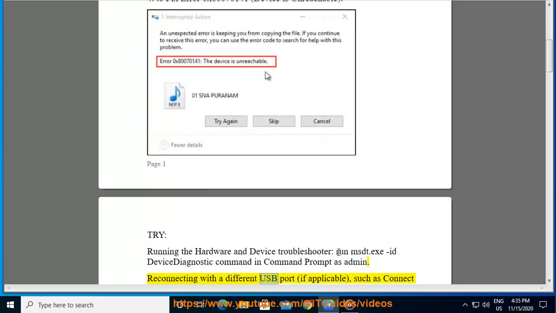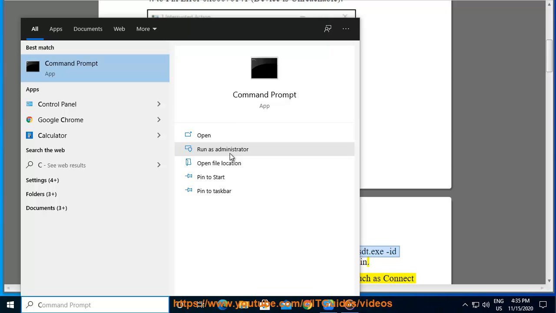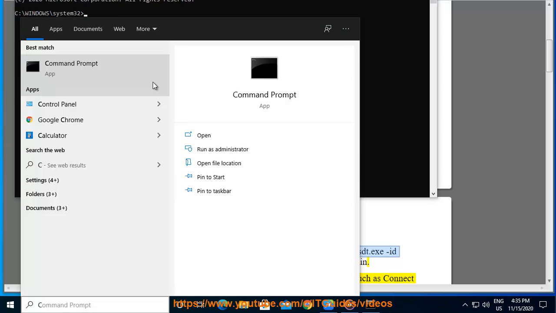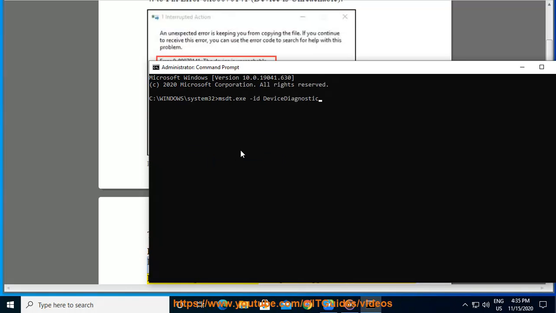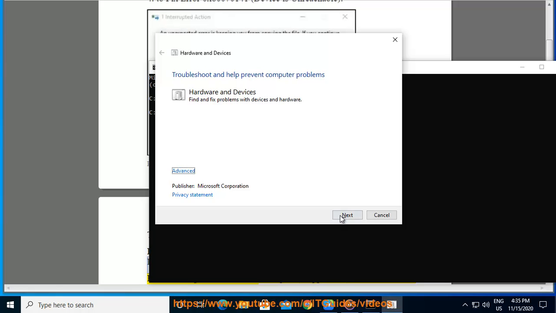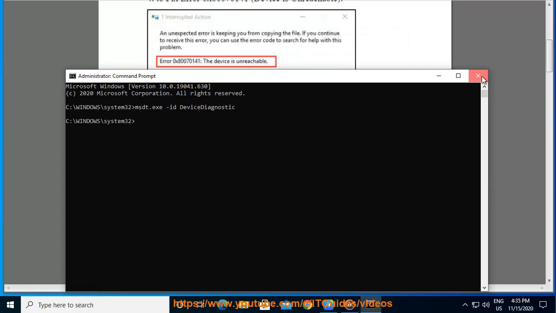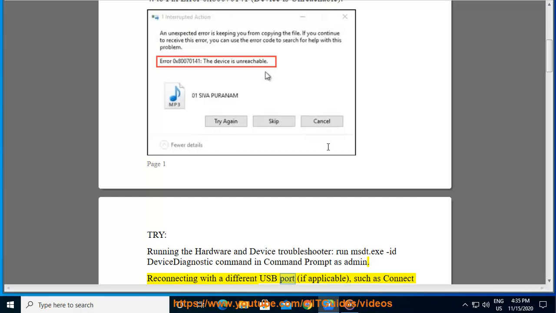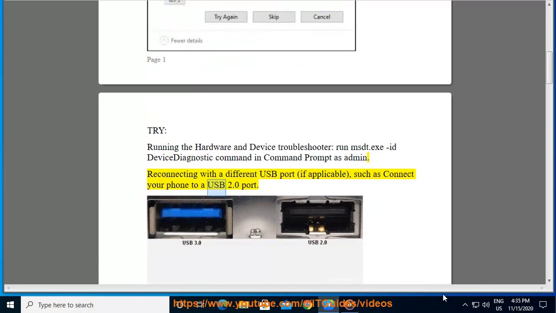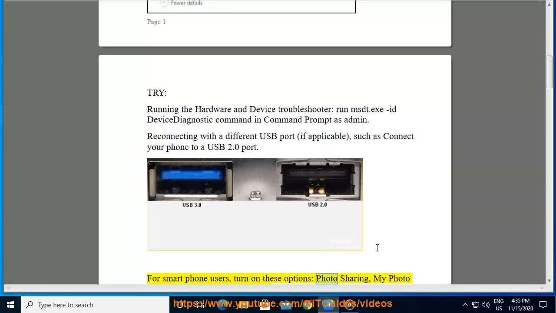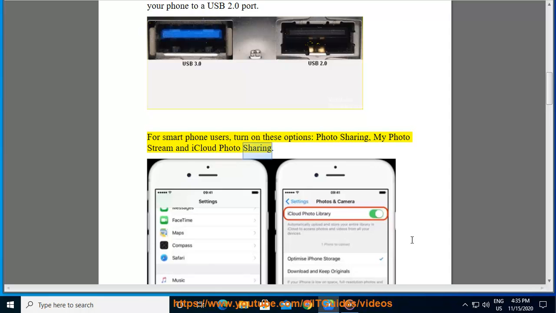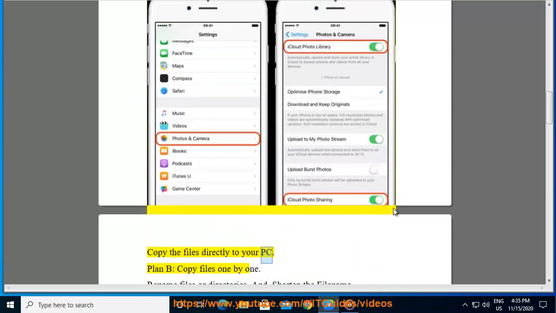Reconnecting with a different USB port, if applicable, such as connecting your phone to a USB 2.0 port. For smartphone users, turn on these options: Photo sharing, My Photo Stream, and iCloud Photo Sharing. Copy the files directly to your PC.